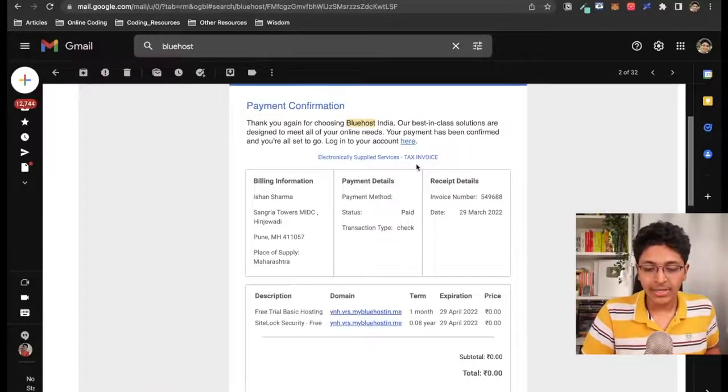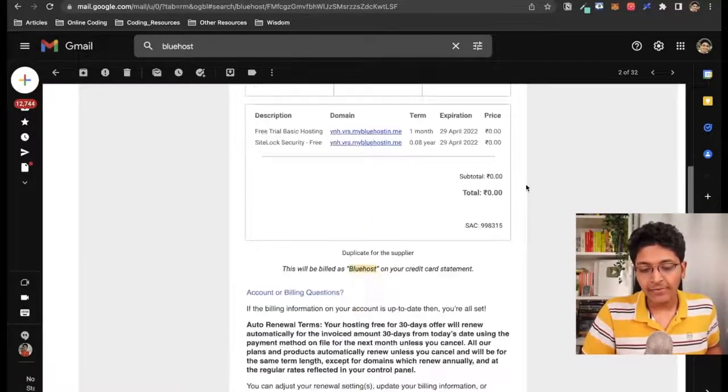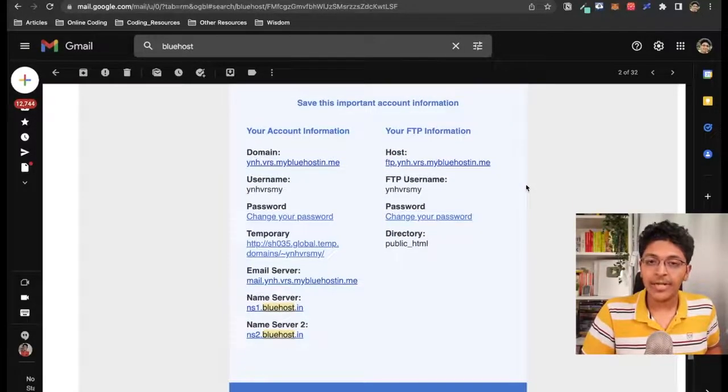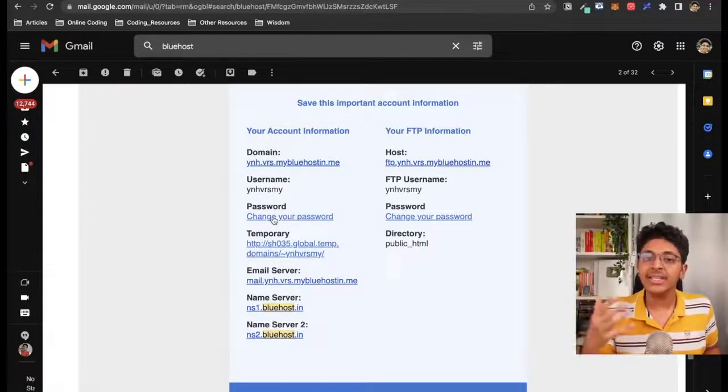This is my billing information that I have censored in front of you. This is the payment details, the receipts. And if you go down, you will see something interesting. This is the important account information for you. It has the domain name, the host, the username, and the password. Now, your profile has not yet been created, but the purchase has been done.